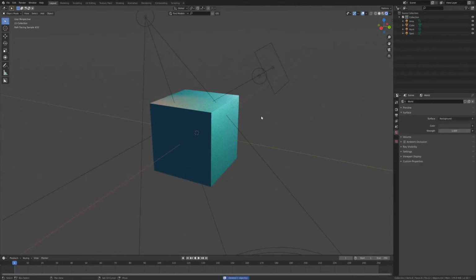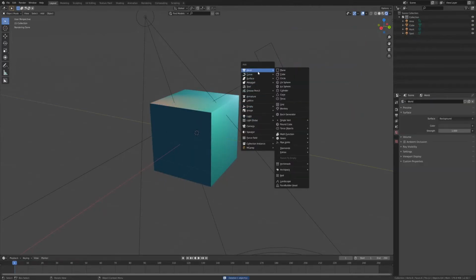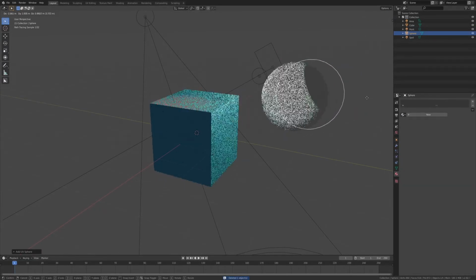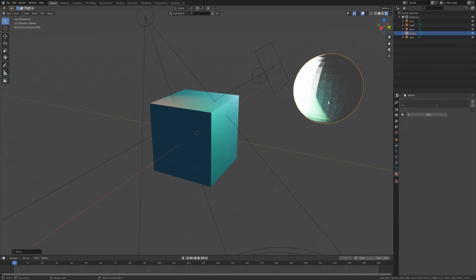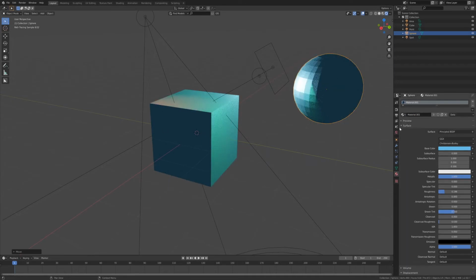Another thing you can do is hit Shift A and add in a sphere and move it over to the side, and you can see that it's just the default white material, but if you want to change it to whatever material you already have, you can go into this drop down menu and click on your material here.